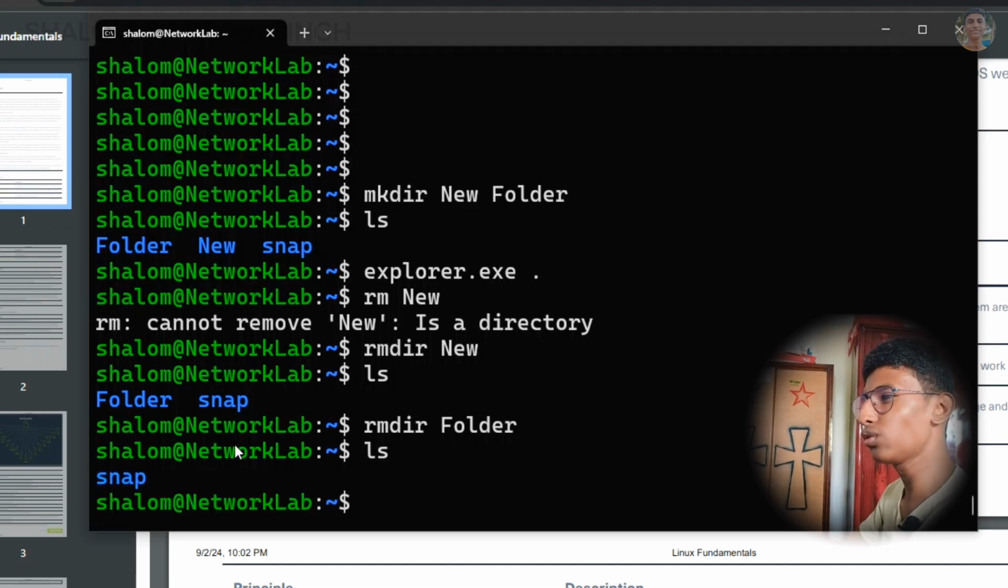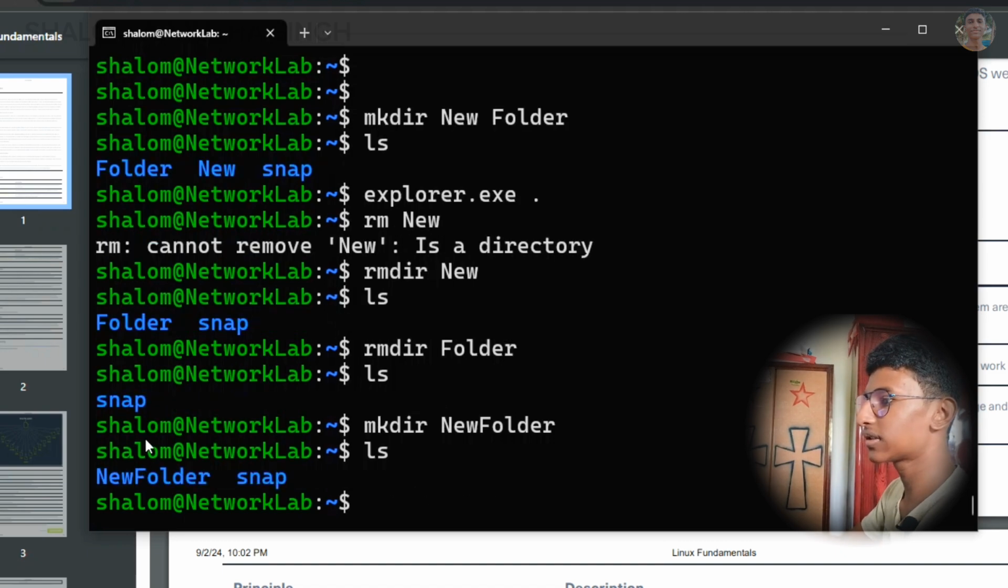Now you may ask me how we can create a folder named a new folder with the space. Without the space we can create a new folder. Let me show you. New folder. So now if I ls this, you can see it is only one folder. Let me show you.